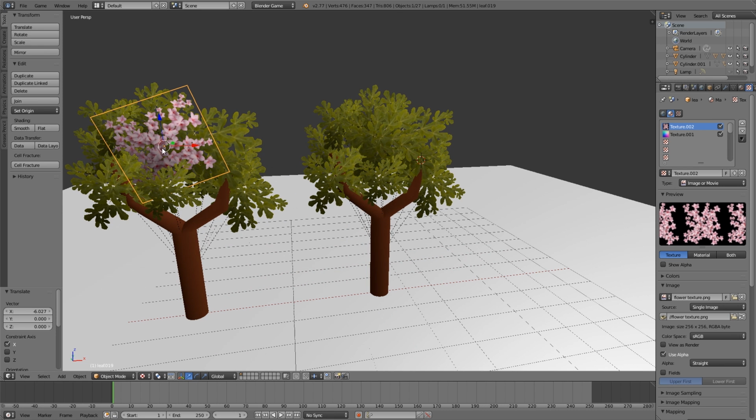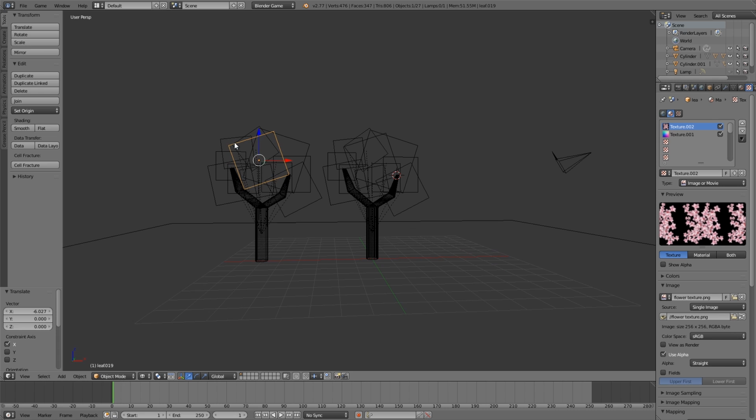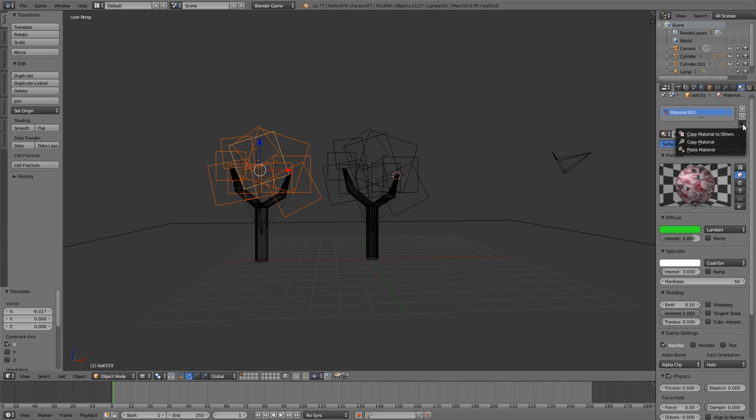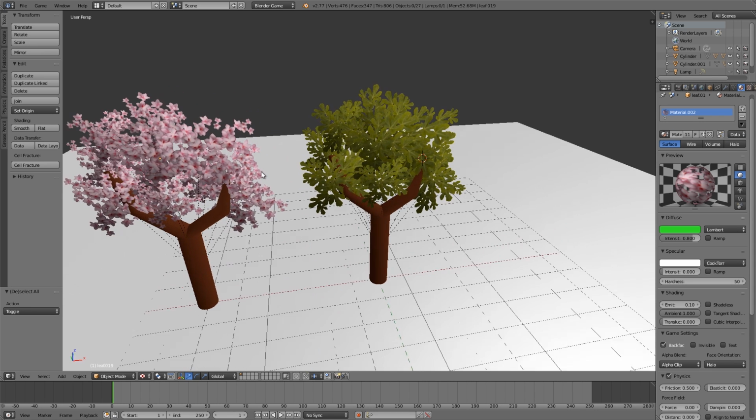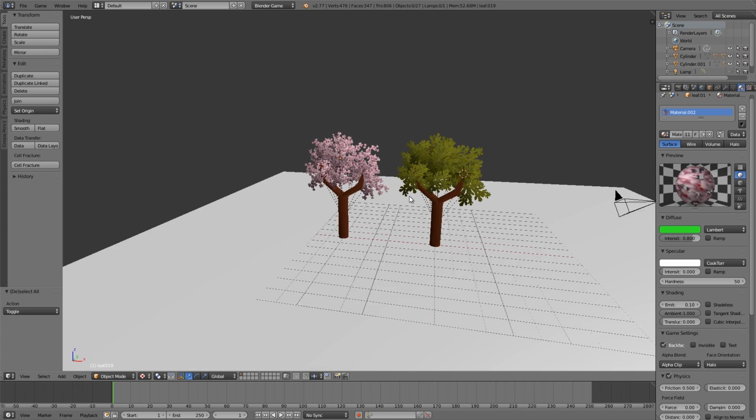And now we'll have one of those, but we want all of them. So press Z to go into wireframe, and then B to box select, select everything here, deselect the trunk, and then go to materials, here, copy material to others. So now in texture view, everything should look like that. And you can pretty much do the same thing for the stylized trees as well.